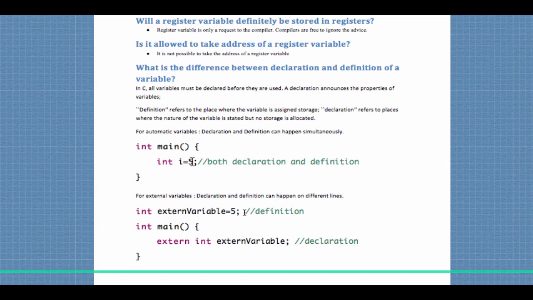Typically, a declaration is something where we tell what the name of a variable is and what the type of the variable is, but we don't allocate any storage to it. So we don't allocate any memory to it. But a definition is one where we really allocate memory for a variable. For an automatic variable in a situation like this, int i = 5, this is both a declaration and the definition because it gives it a name, it declares the type, and also it allocates memory to it.